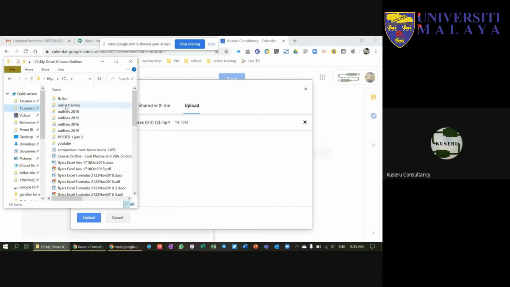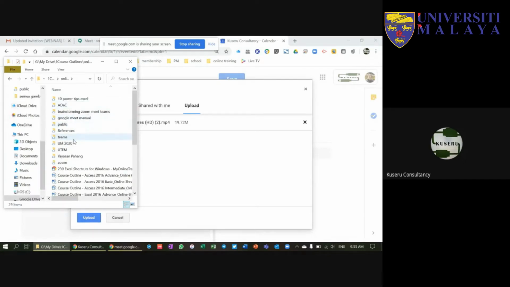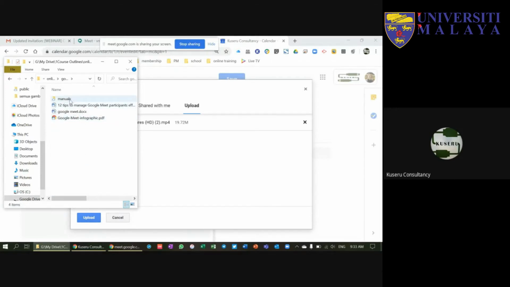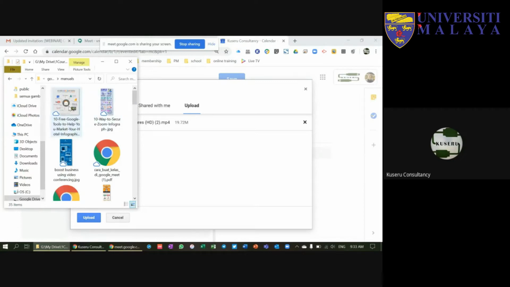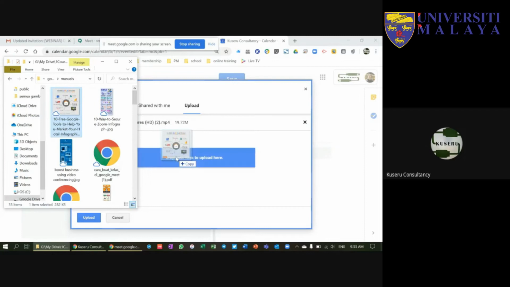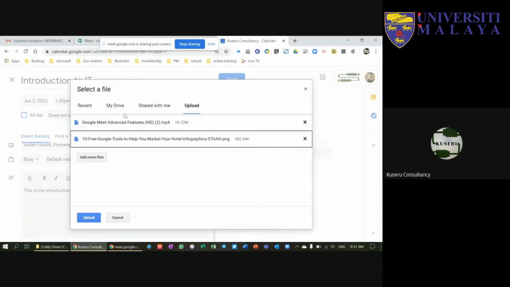and then I just go to any of the files here. Let's say I'm going to use this one. I just want to use one of the picture, so I just drag and put it here. Okay, so now we have two files. One is about 0.2 megabyte. Another one is about 20 megabyte.